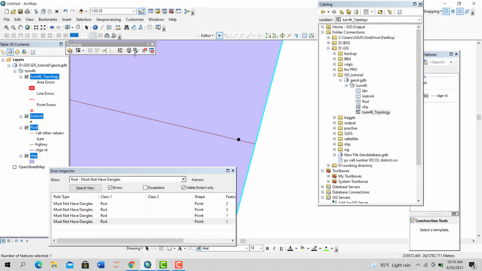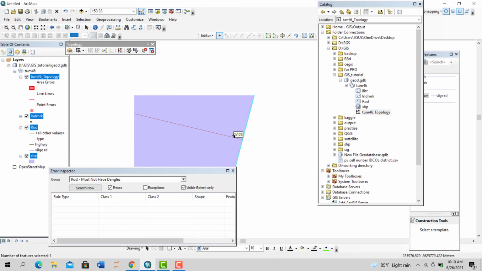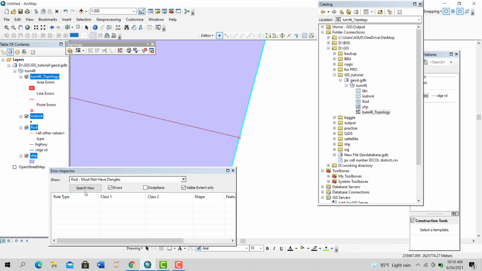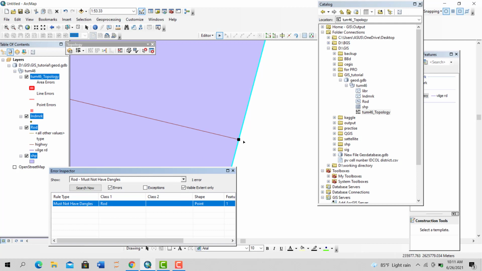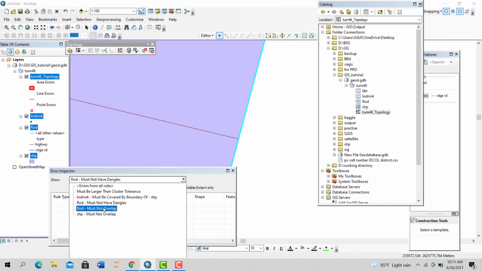Validate topology in current extent. Yeah, it's validated now. So must not have dangles in that rule. We don't have any error now. Search now. That's one also. This one maybe. Zoom to this one. Okay, it's okay. Just mark as exception. Fine. So that's how you need to correct all of them.